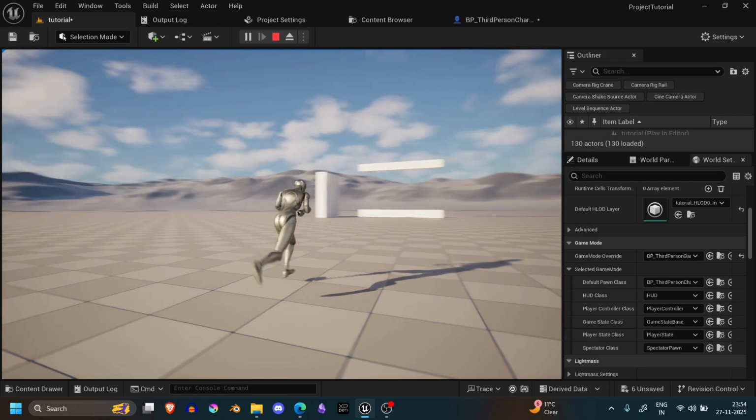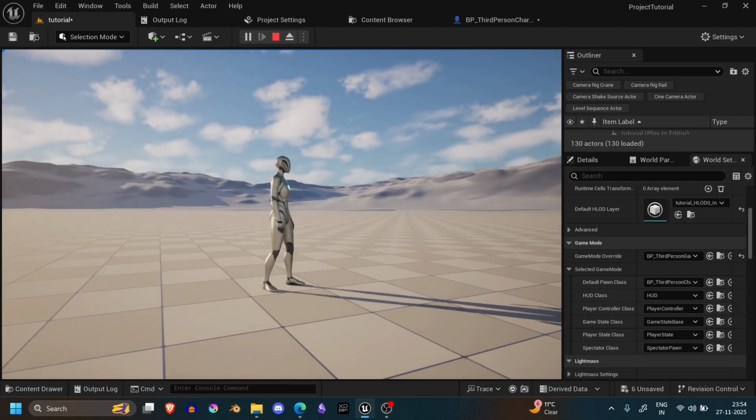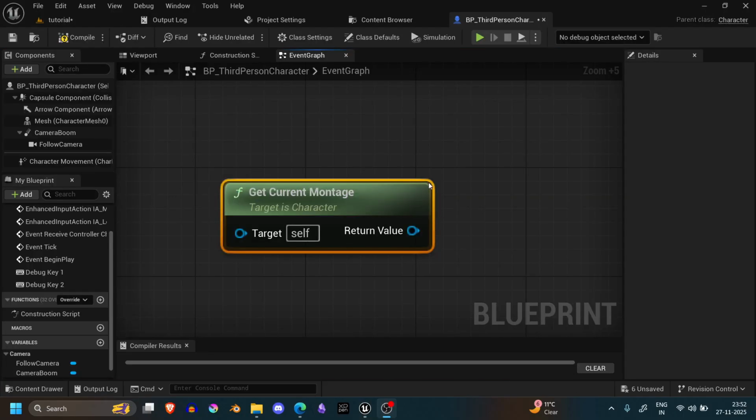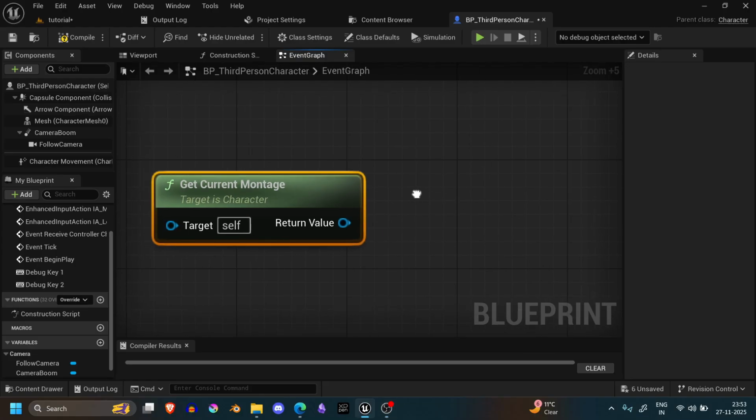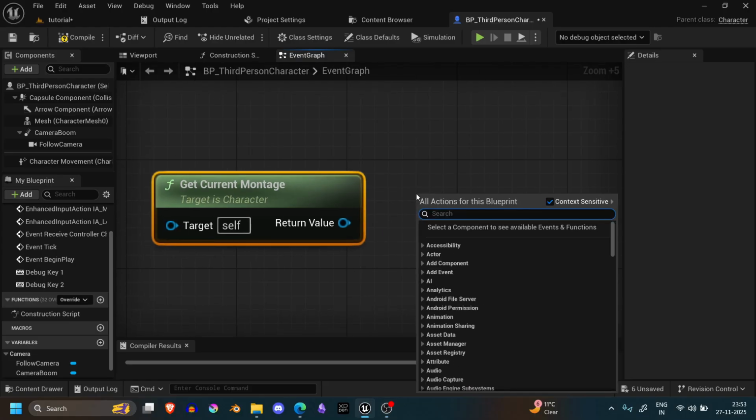So you want to know which montage is active right now. That's Get Current Montage. Now this node is super useful because when you are making a character, you need to make it so it can take damage in between attacks. It can eat and then get damage and then take the damage while eating or something like that. So what this node actually does is get you the current montage, and whichever montage you are playing, it will get it automatically.